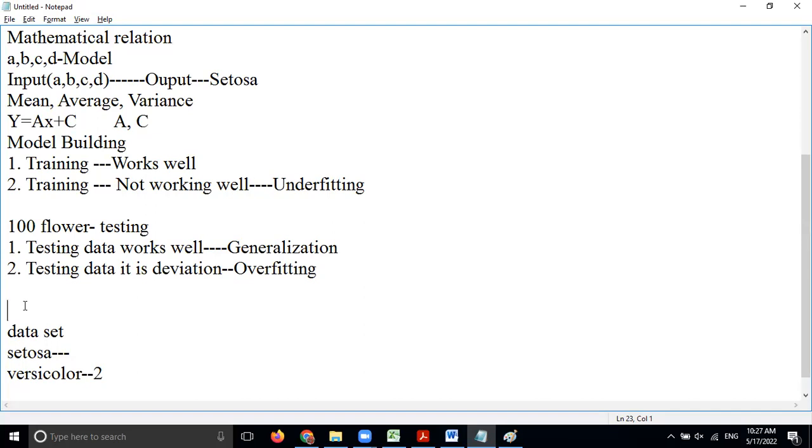There are 4 concepts: true positive, true negative, false positive, and false negative. Now what is meant by this?